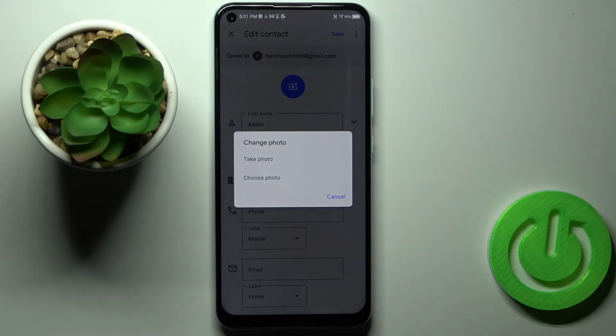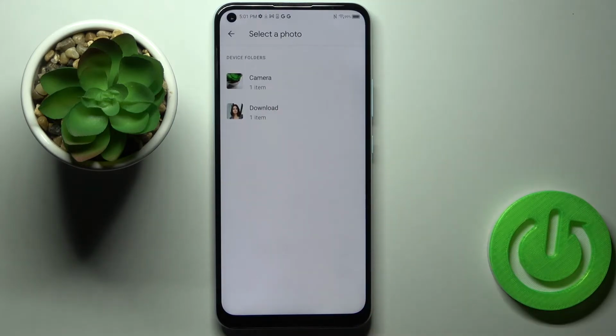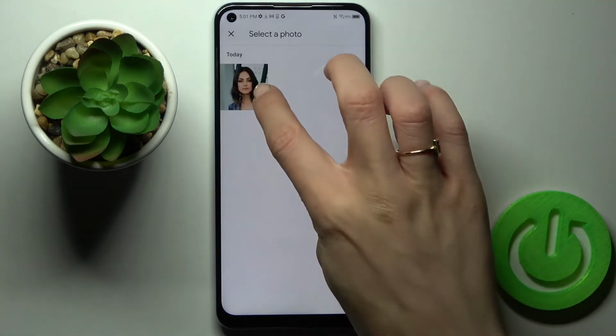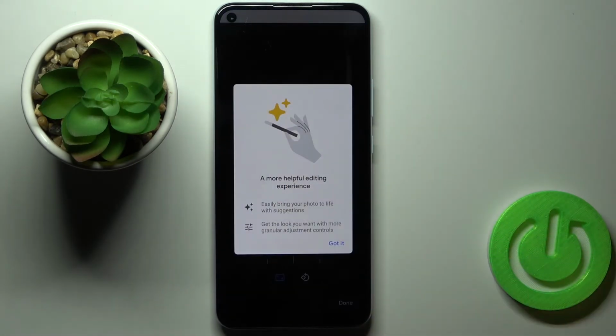a photo. So now you can either take a photo if someone is staying right in front of you, or you can choose something from your gallery. I will choose something, and now just grab a photo that you would like to add.